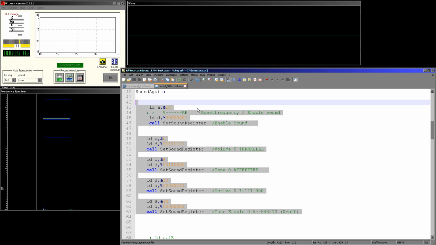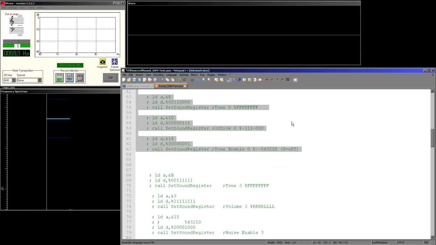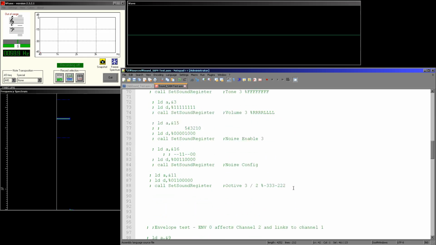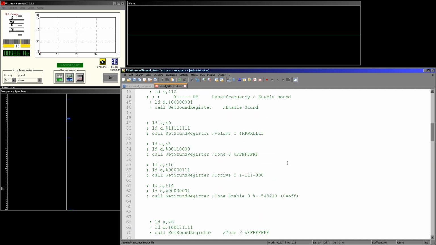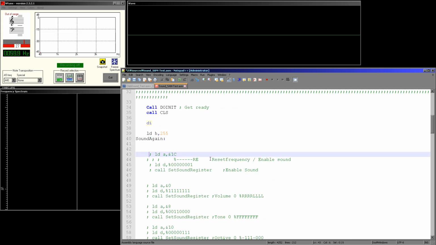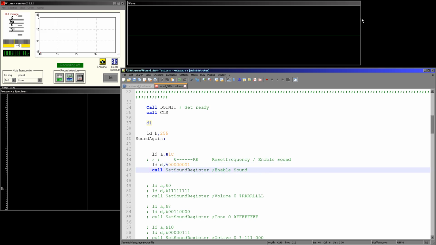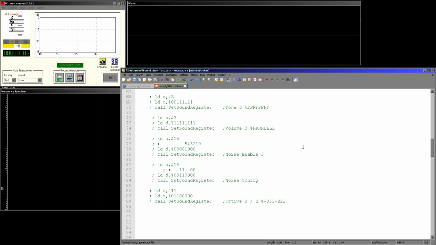So let's turn those off. Just rem all of those out there. And let's turn these on now. Now I've made a stupid mistake there. I've actually turned off the sound enable command. That won't go very well, so we'll turn that back on. And let's turn on noise enable, which is this one here.